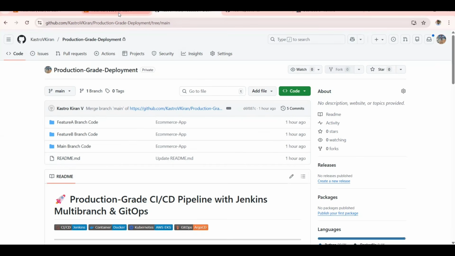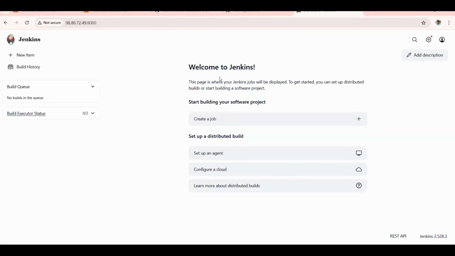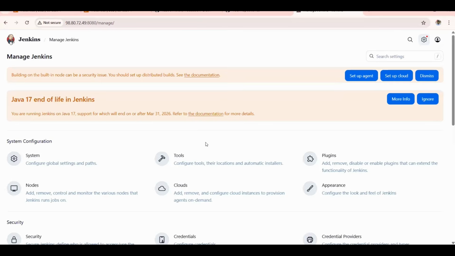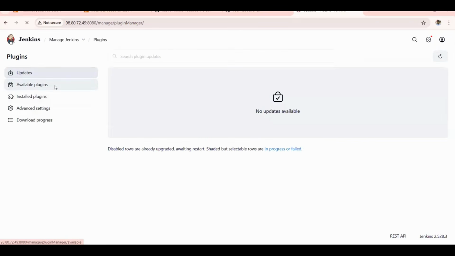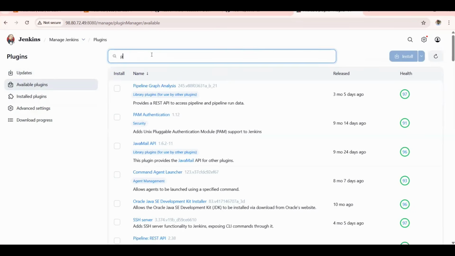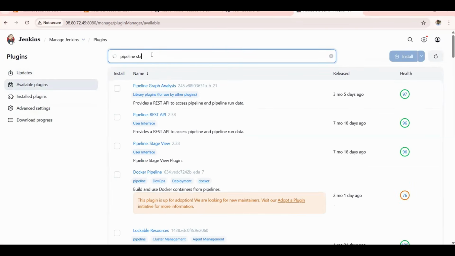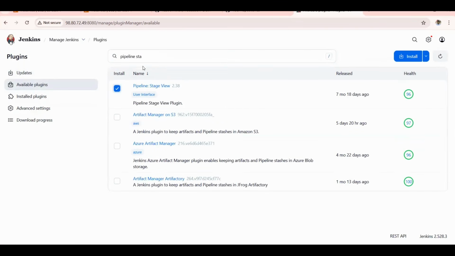Anyway, let's go back to the Jenkins console where we need to install a couple of plugins. Let's go to Manage Jenkins. Under System Configuration, go to Plugins. In Available Plugins, let's install one plugin, which is Pipeline Stage View, where we can clearly see the stage-by-stage execution of the pipeline.